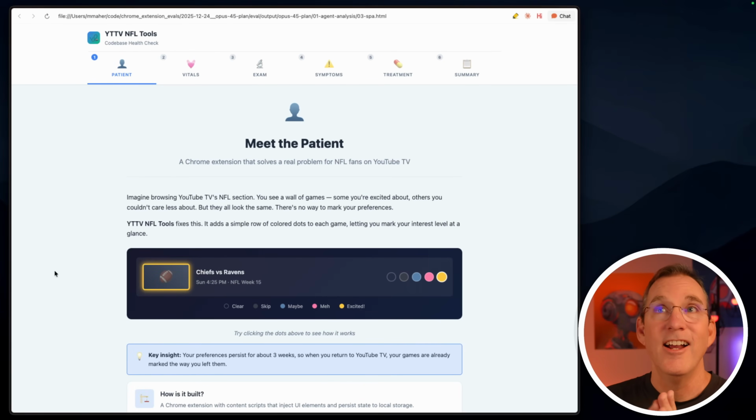Okay, so here, I'm going to share this one with you just briefly. I won't go through everything it's doing, but this is our baseline. This is Opus 4.5 in planning mode. This is the SPA or the context map that it came back with to try to tell me what system are we looking at? What is it supposed to do?